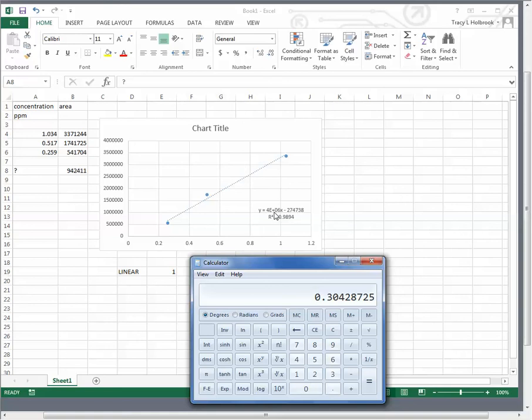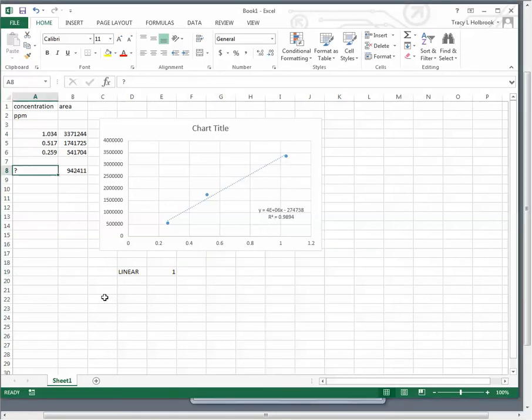X represents concentration. And because this was the area for my unknown sample, this is the concentration of my unknown sample. So that means that this sample that I have analyzed is 0.304 part per million, which also means milligrams per liter. So that is how we structure a calibration curve. It's convoluted, there's a lot of steps, but this is the purpose of the instrumentation portion of the competition.